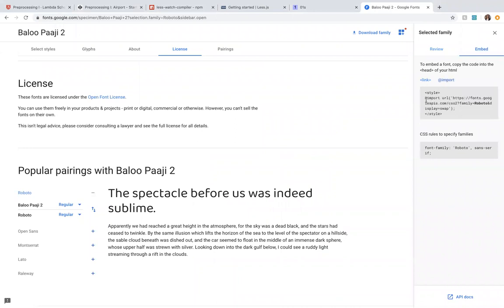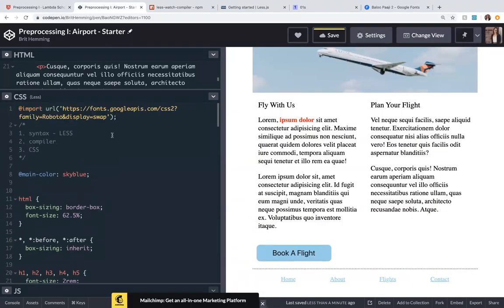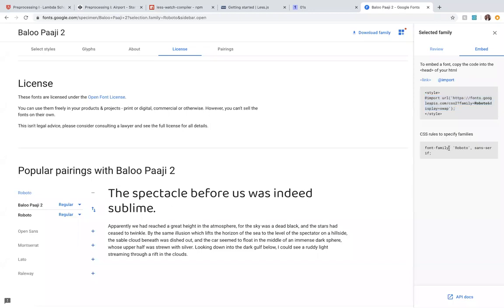So I'll just use this import rule. It's just as easy as using the link tag. Either one works. Put this at the top of my CSS style sheet where I call in my font, and then I'm going to create a variable for it, at main font. And in that variable, I am storing the value, not the selector. So I'm not storing font family, I'm storing whatever would be inside of font family. And in this case, it's this font stack here.